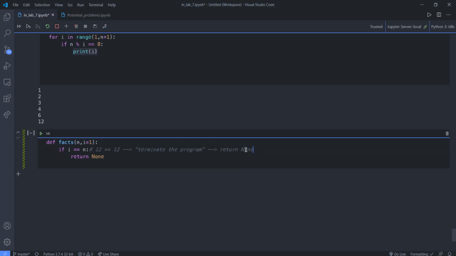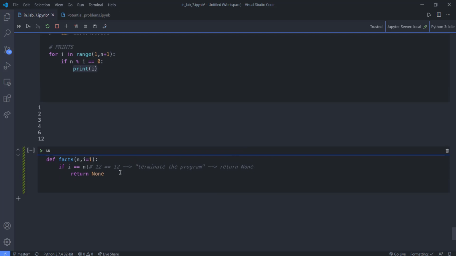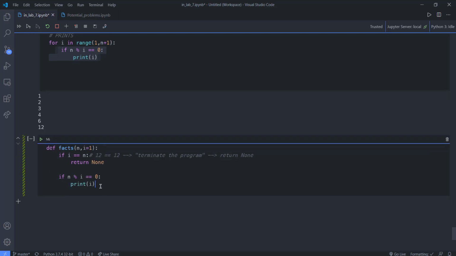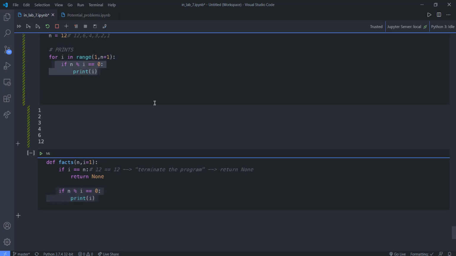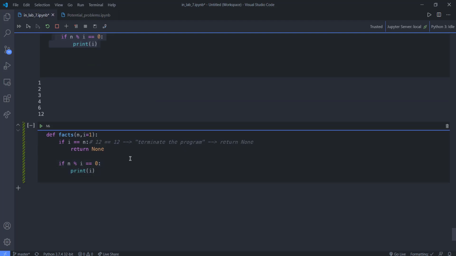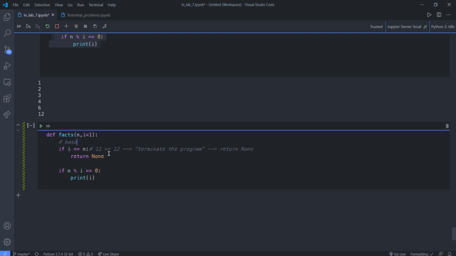Because I don't really care about the returning, but what I care about is what I'm going to write right now. So if n was divisible by i, notice that it's the same thing as before, I can't just copy and paste it like that. If n was divisible by i, then I'm just going to print i. This is the core of the program. That's it. I just need to print. I don't really care about returning any values. So that's why when I reach the base case, since the sole purpose of this recursive function is that it prints, I can just terminate the program by returning nothing. But let me just do something.